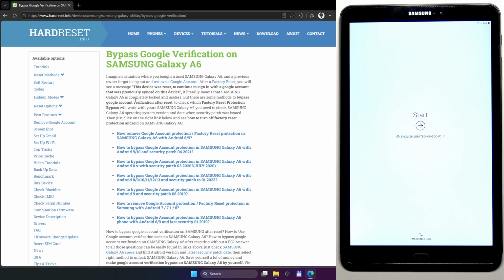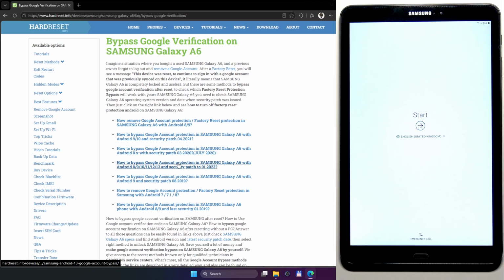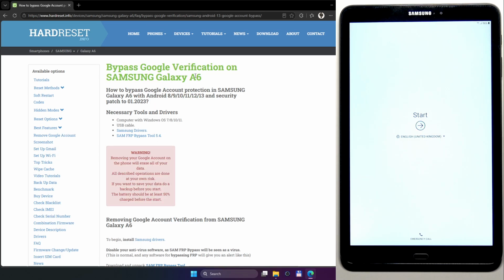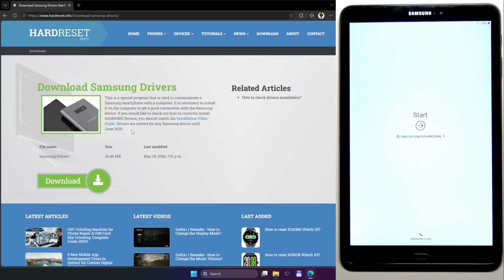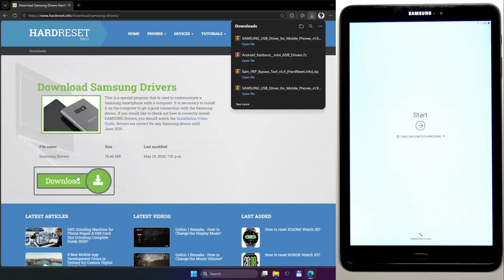Then click. And in here, click on the sentence that has the highest amount of Android versions. It's this one from 8 to 13. Click on that, and in here we gotta download the Samsung drivers. Simply click on that and hit the download button. In my case, I have already downloaded it, so I'm not going to do it again.